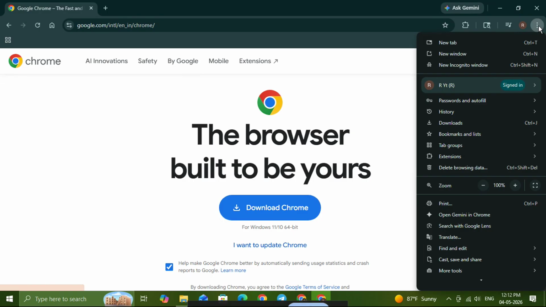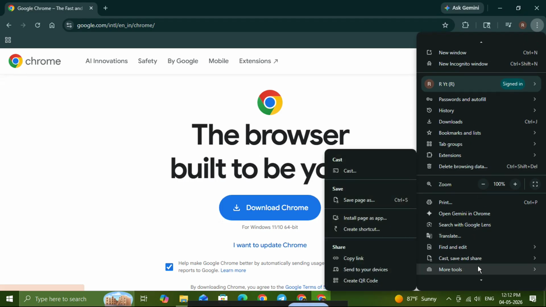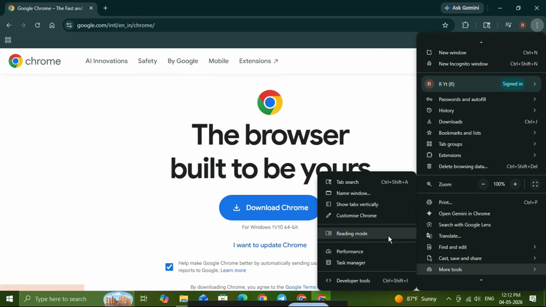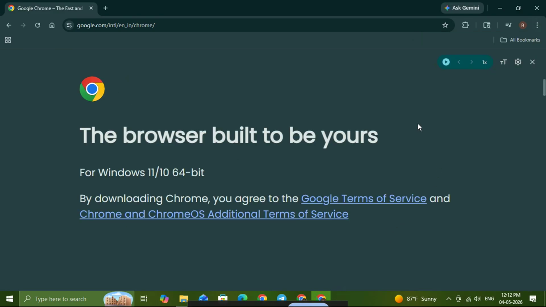After the menu opens, hover over More Tools. A side menu will appear, and from there, click on Reading Mode. This will switch the page into a cleaner view that is easier to read and focus on.